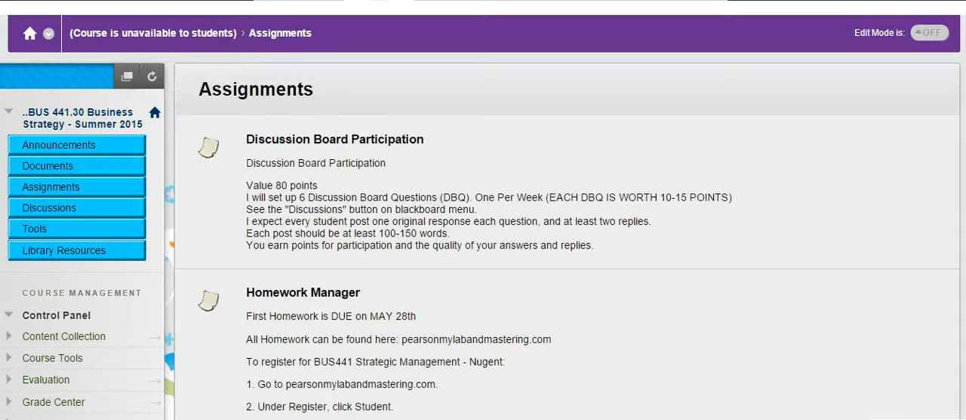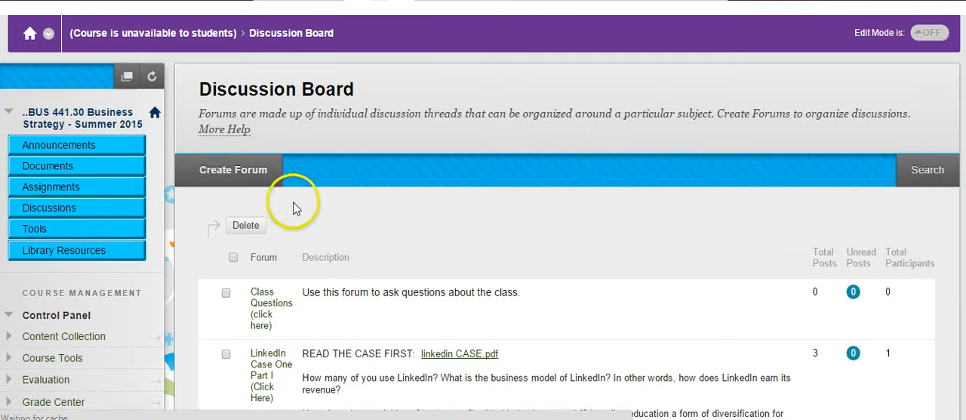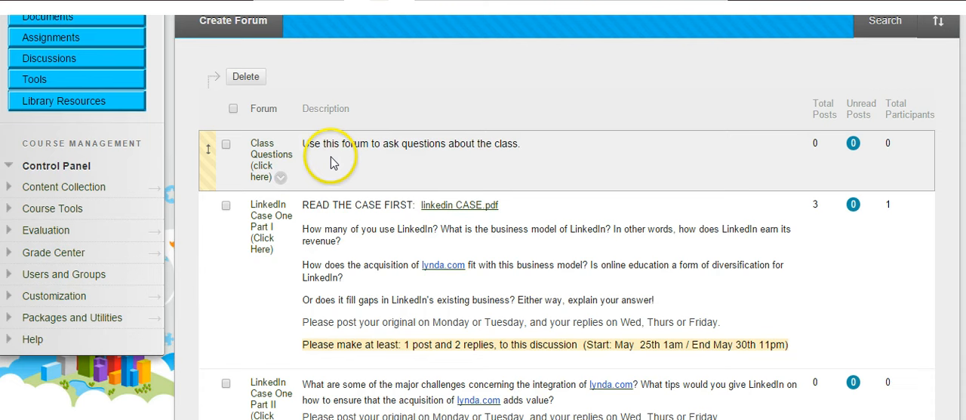So let's go back to Blackboard and talk about the discussion board questions. We're going to go to the discussion menu path, and in this menu path you'll see that the first discussion board is "Use this forum to ask questions about the class." This is just a general discussion board. If you have a question about the class, you would just click here and create a forum.